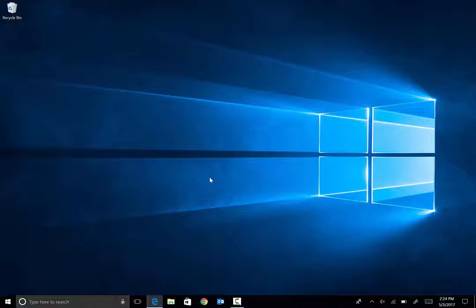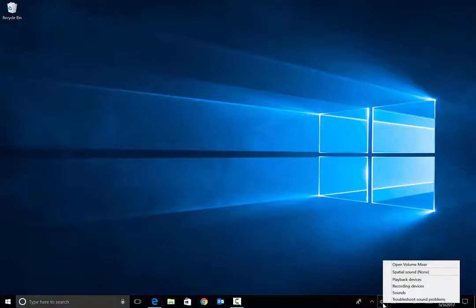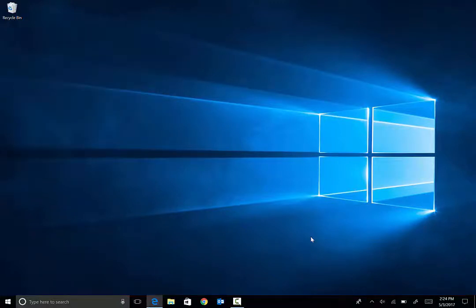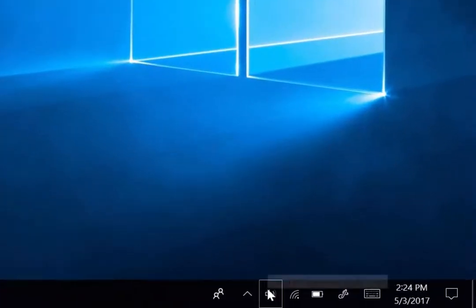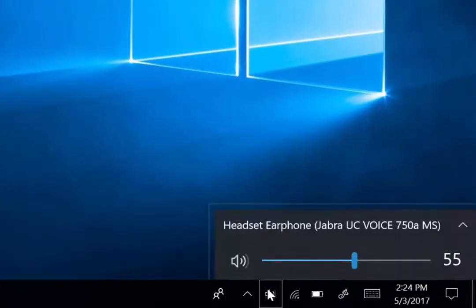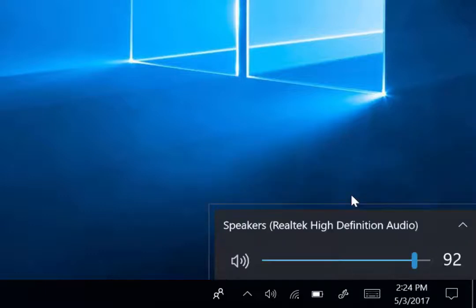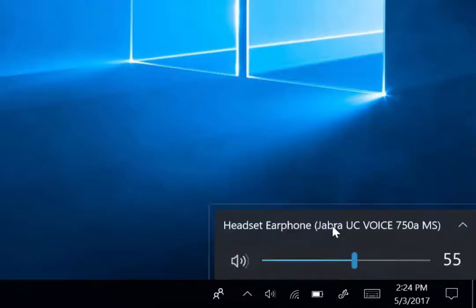So normally if I wanted to switch from my headphones, say, to my speakers, what I would do in the past is I would right click, go to playback devices, and then select the one that I want and set it to default. Now, if I want to switch from my headphones to my speakers, I simply click on the speaker icon, and I see that currently I'm using my headset. If I click that, I can choose from other connected audio devices, choose my speakers, and now all of my sound will come through my speakers. If I want to go back, I simply reverse that. Very, very simple and a time saver.